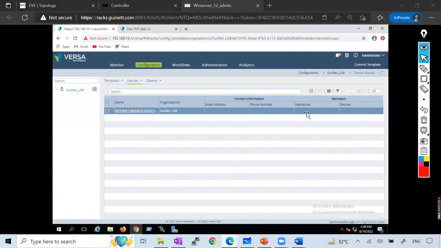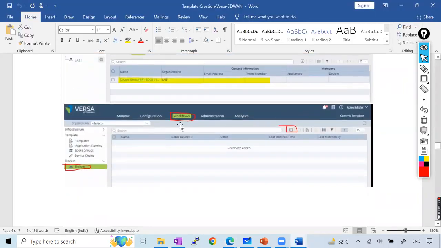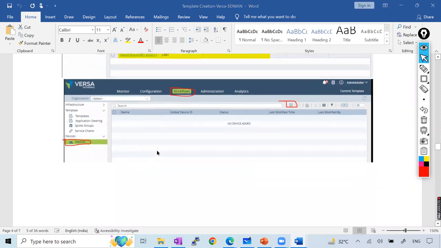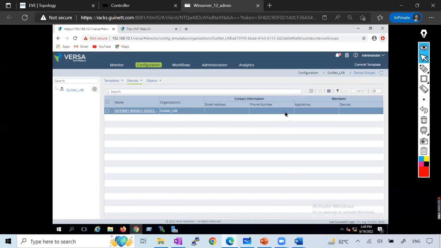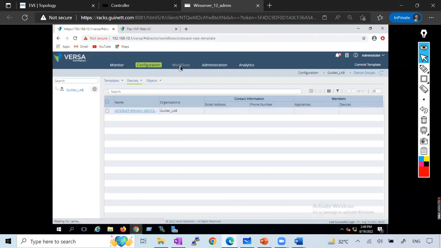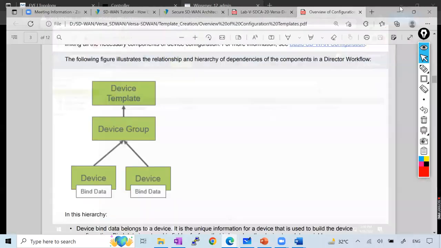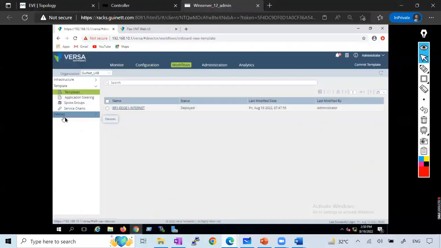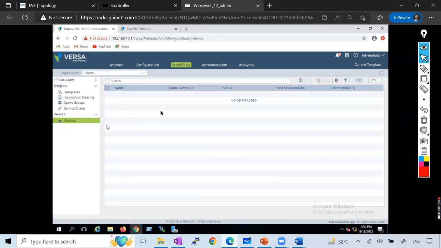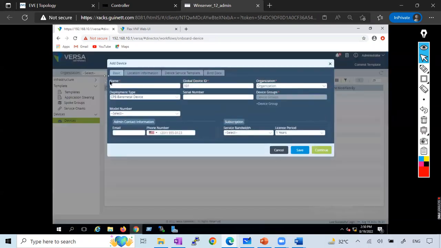After this, what next? We just have to go into the workflow again and create the devices. Finally, the device has been mapped, but we have to create the devices for these steps and finally bind the data. So let me go to workflow and devices, and here is a device. I'll create the device, and here we'll do the binding of the data.